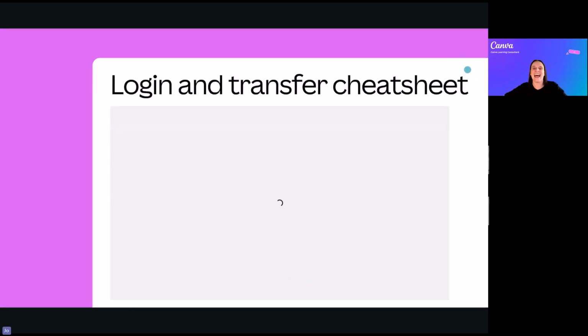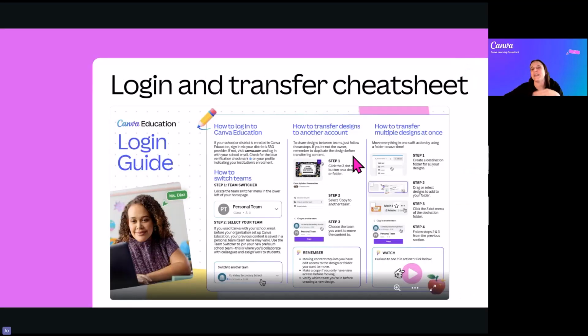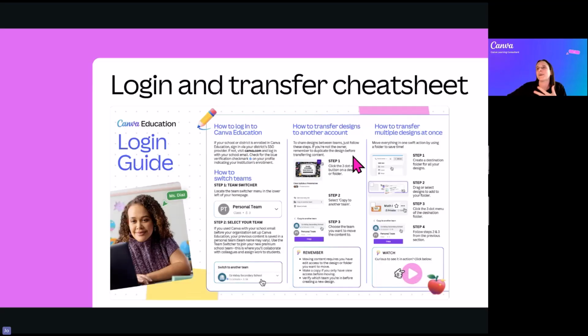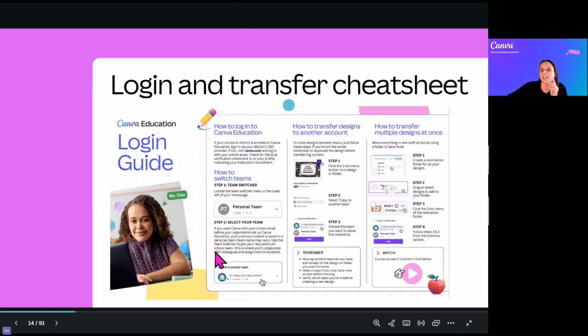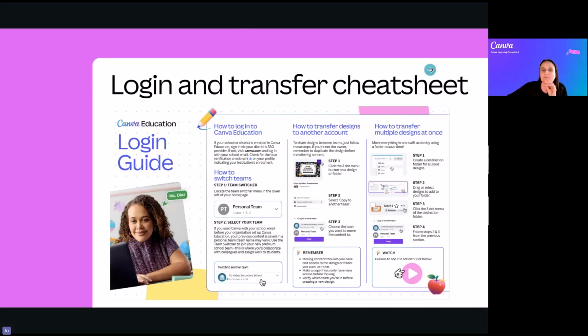We do actually have a little cheat sheet here that you'll be able to grab and share if anybody in your school does encounter that issue, if they haven't logged onto Canva in a while and they realize, oh, all my old stuff's gone. There is a little cheat sheet here that you can grab and share with them as well.